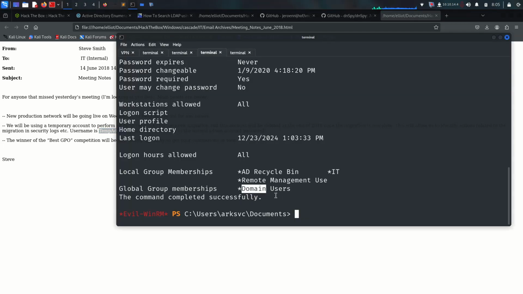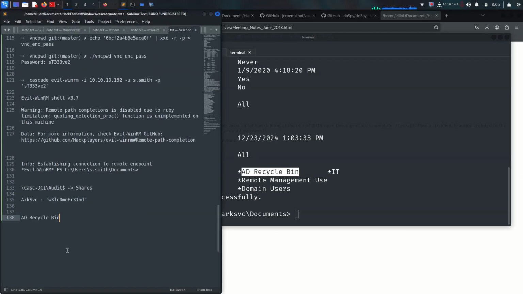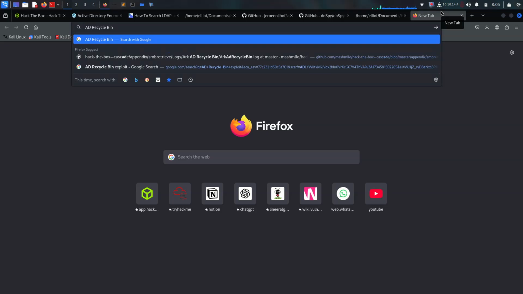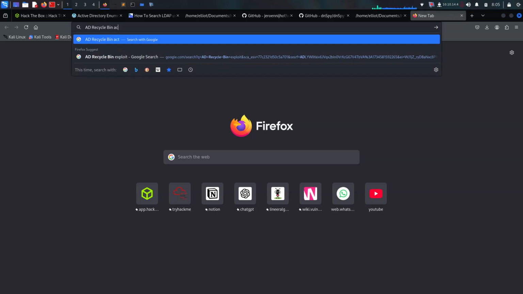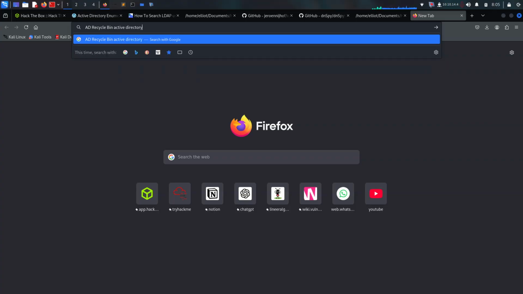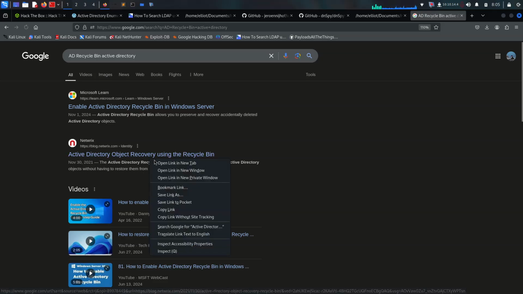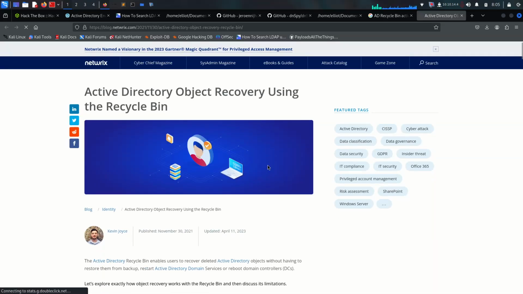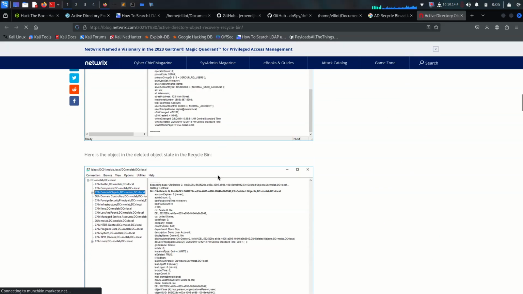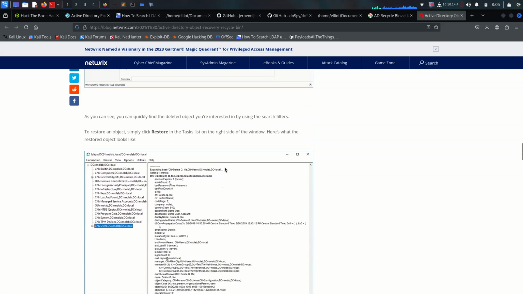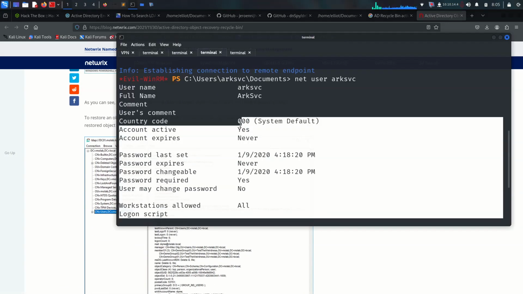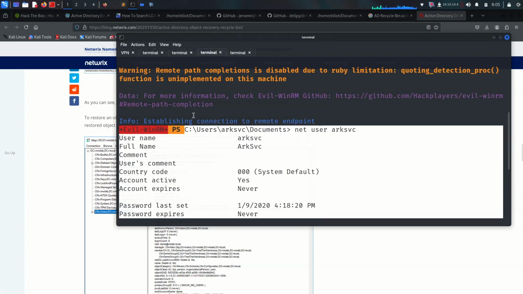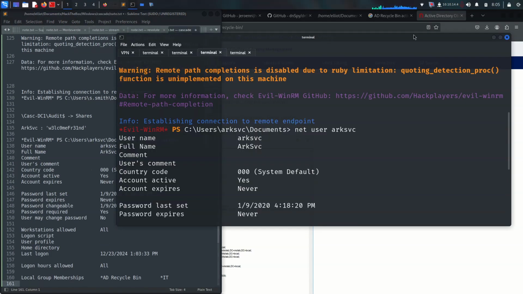It's really easy to do. We're already there. I was going to say AD Recycle Bin. Okay, so we just have to go to AD Recycle Bin and Active Directory. We'll be learning about Active Directory object recovery using the Recycle Bin, and then we can access the password from here because we are already in the AD Recycle Bin group. So I'm going to use it here.